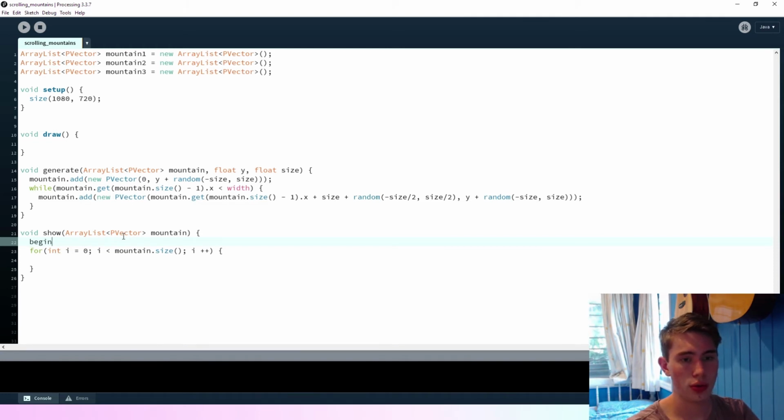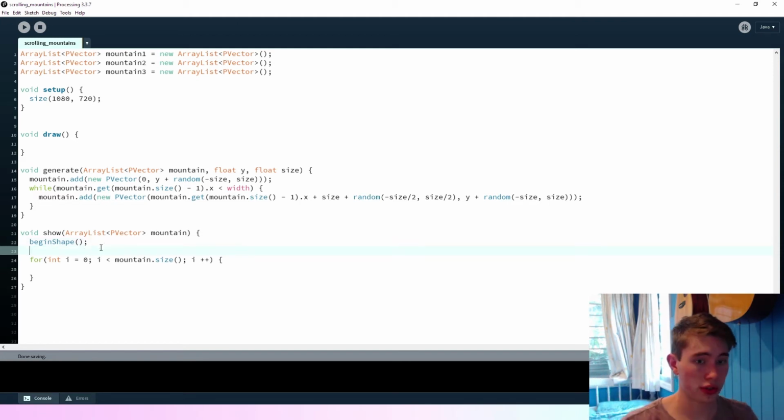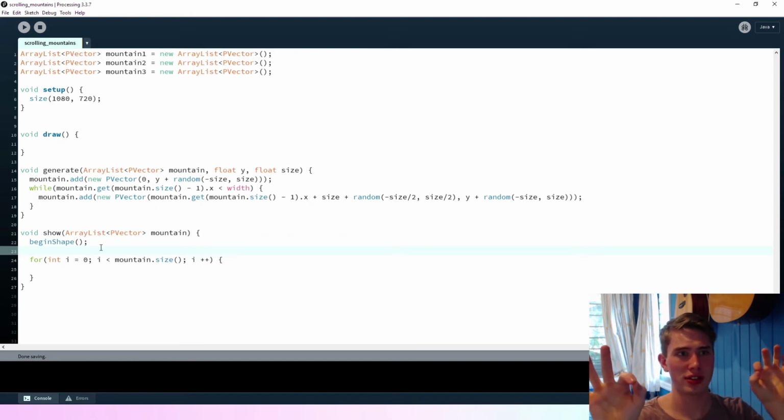So we'll go begin shape. What this allows us to do is create vertices from the points, from the p vectors, and it'll actually create that into a solid object, so we can choose the color and outline of all of that. So we say begin shape, and the first point in this array is at x equals 0. So to stop some weird stuff happening, we want to have a vertex in each of the bottom corners, so that the shape's closed and we don't have a weird line floating around.